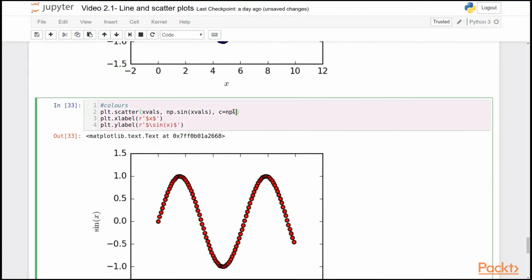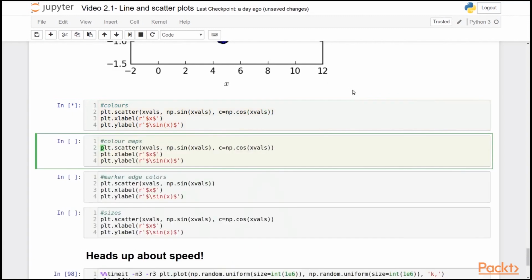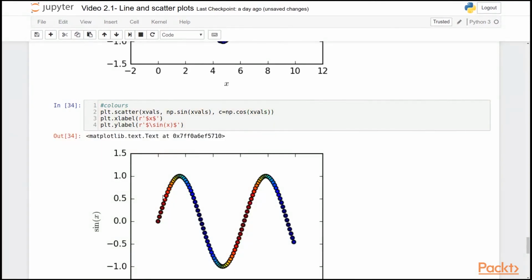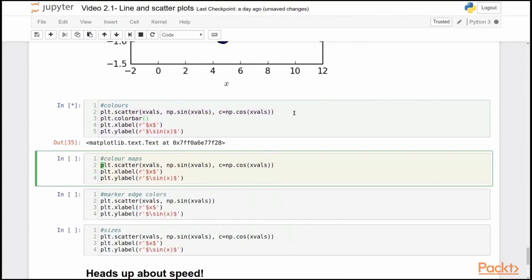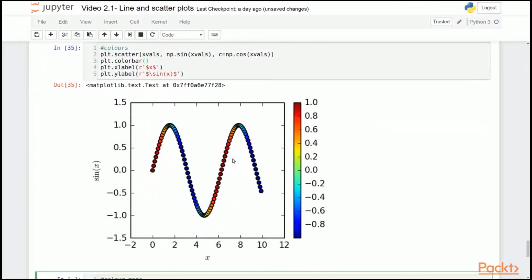But watch this. If I pass the cos of x values here, in other words, I'm passing not a single value, but an array to color, it will actually color these points based on the value of that array. And like with the image example I showed in the last video, you can apply a color bar here to see what the values correspond to.